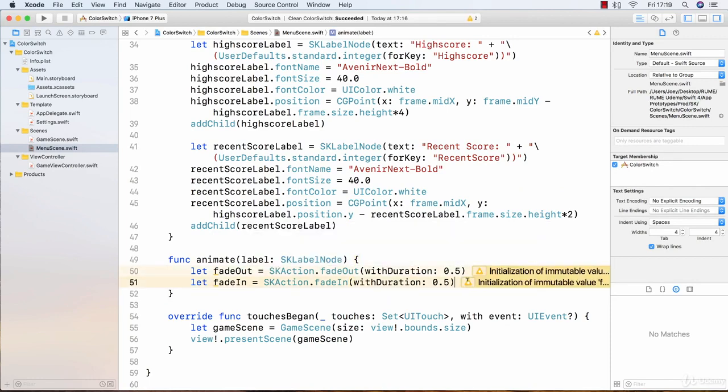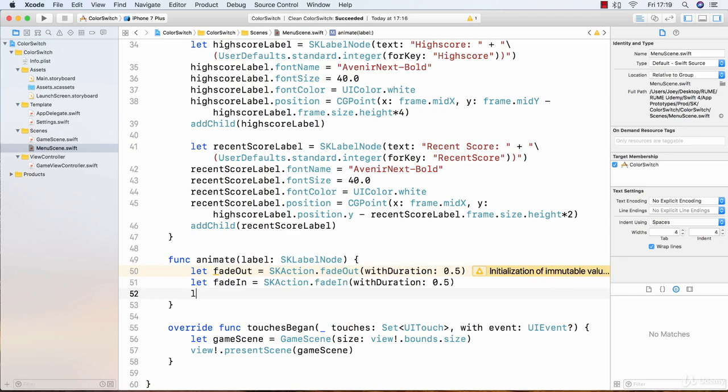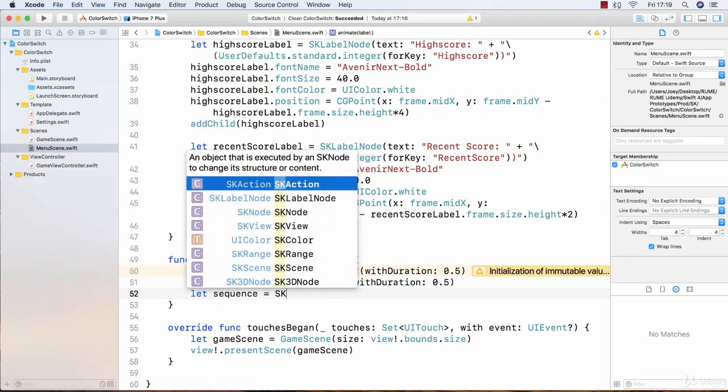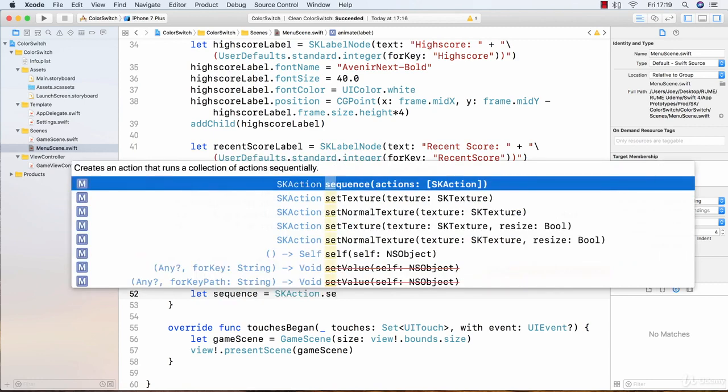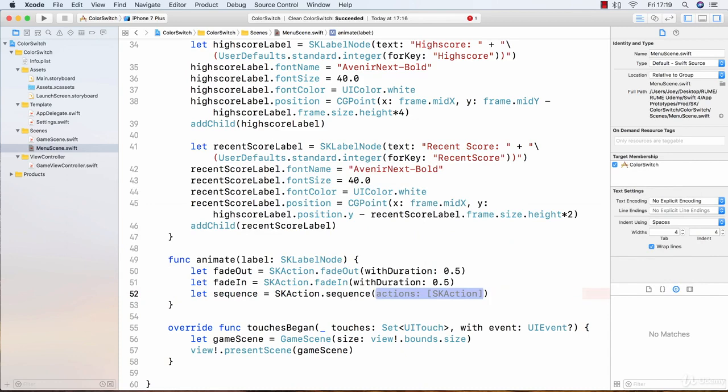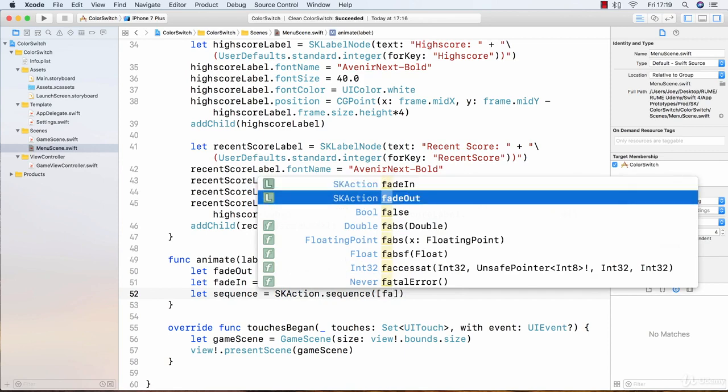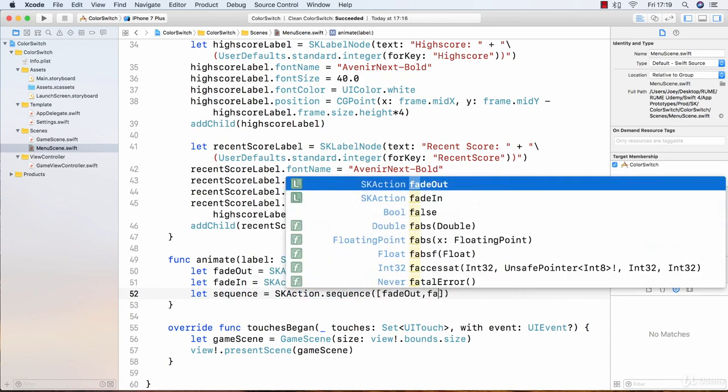I can then combine these two actions to run simultaneously or after one another. In this case, I will of course choose the second option by defining a constant called sequence as an SKAction.sequence, and I can already see that I will have to pass an array of SKActions to this method. And I will of course pass fadeOut and fadeIn as the two actions here.